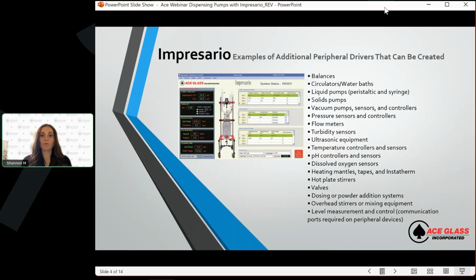Communication ports are required on this peripheral device. If there is something outside of this list that you're interested in, please let us know so we can confirm that your device can be interfaced with our unit for automation and control.